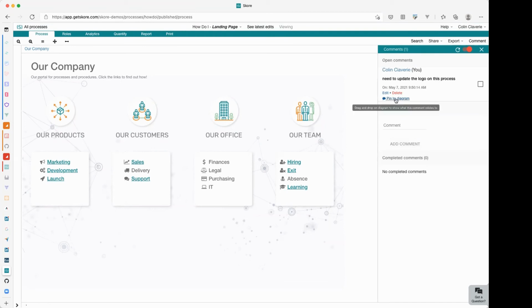The comments can be pinned. What we call a pin is we can drag and drop on the process a little note to say for which location this process is relevant. Because a process is very visual and a comment is just text, it allows me to link the two together. Text will appear here.